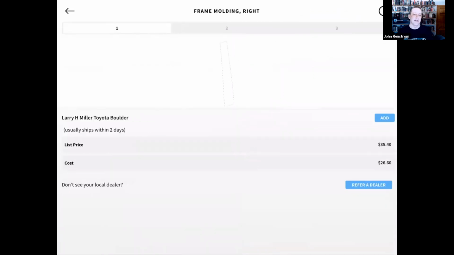Now we see that this Larry Miller Toyota of Boulder is the only option that we get. That is because when you're ordering the parts through the Mobile Tech RX app, you only get to order from 1 dealer at a time. We can't split it all up to half a dozen different dealerships. All the parts for just this estimate will now be added to this Larry H. Miller Toyota Boulder. Sorry about that. So we can do that.